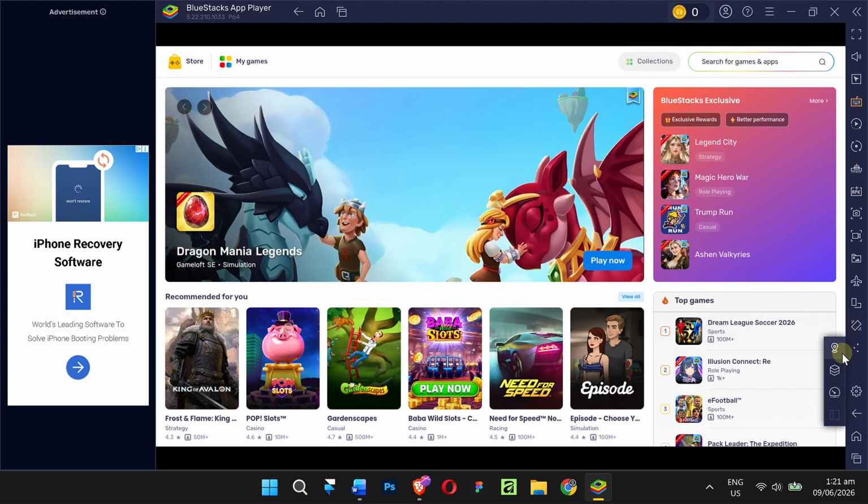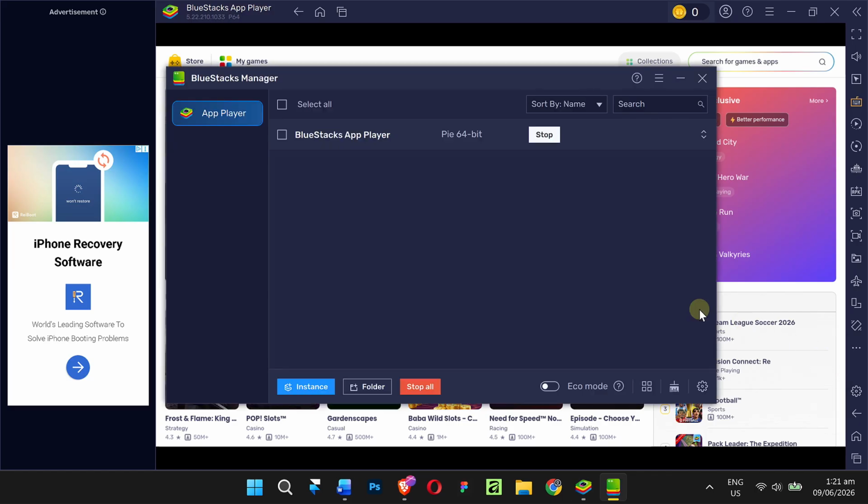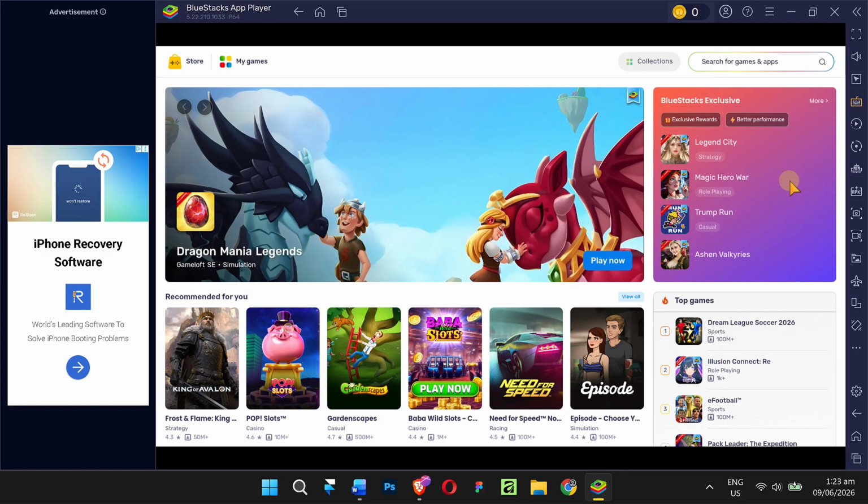One of BlueStacks' most powerful features is the Multi-Instance Manager. Click the Multi-Instance icon on the side toolbar. This allows you to create additional Android instances and run multiple apps or accounts simultaneously. For example, you can run 2 different games at the same time, or use multiple accounts within the same app.